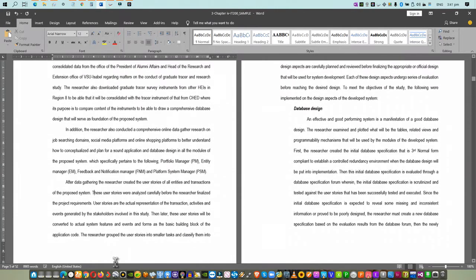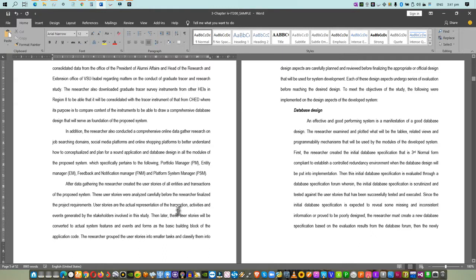No? So after data gathering, the researcher created the user stories. All of the entities and transactions of the proposed system. So the user stories kuan siya class katong interpretation. When we say user stories, mura ni siya beginning of the use case. You will describe the events. So using kanang user stories method, ibutang nimo diha sa tong mga events. So later on ato tong i-discuss unsa na siyang user stories. Okay?